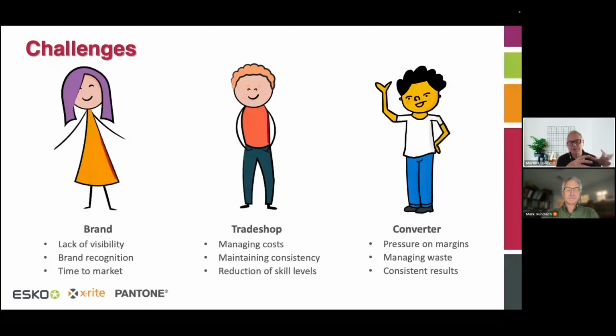From a trade shop perspective, it's maybe slightly different. Of course, they want consistency, but it's maintaining that consistency. They want the systems to be easy to use. They want to keep their costs down to a manageable level, so they're not having so much waste. Some of the skill level in this area has dropped, so the systems, the applications and the hardware have got to be easy to use.